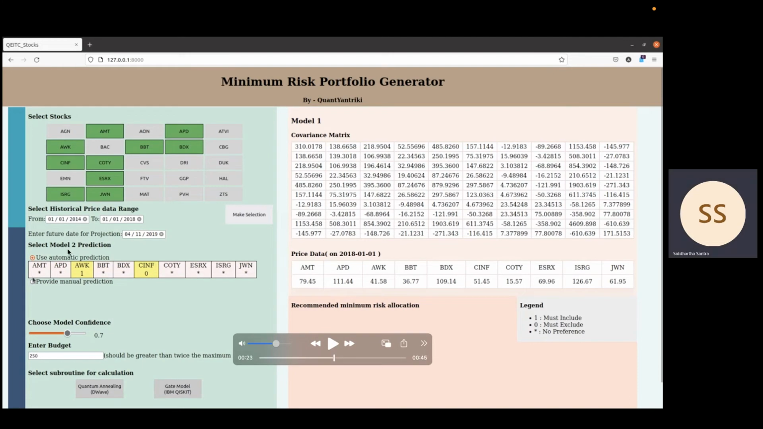When it comes to model 2, which is the alternate model, which can supply us partial information about the optimal portfolio, there are two modes for the user to input this information. One is to use the automatic prediction that the user interface provides. The other is to use the manual prediction mode.